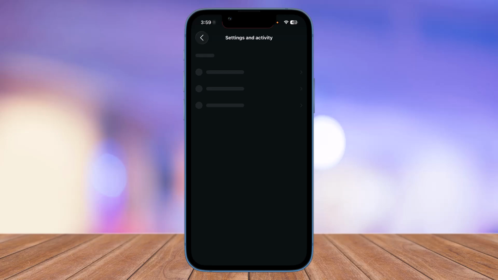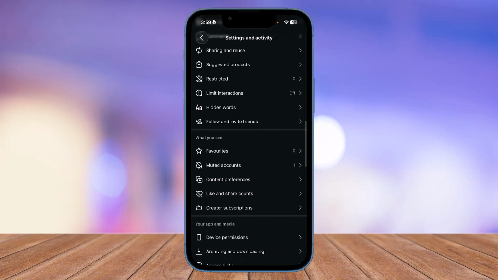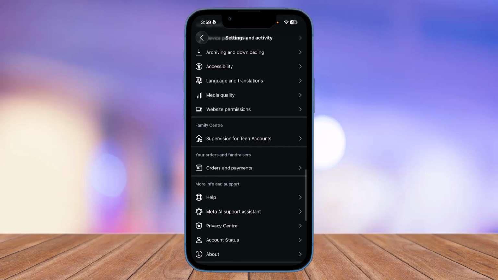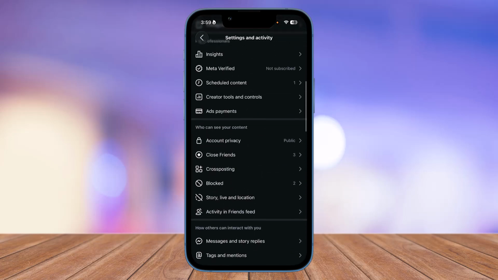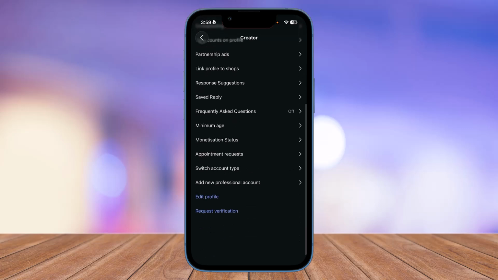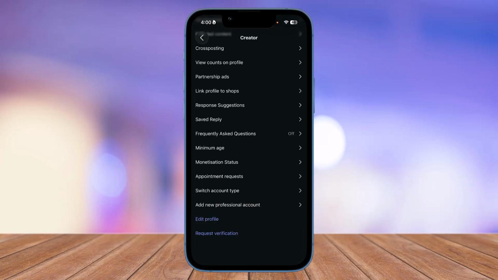Go to your profile and click on the top right triple lines icon. Now, what you want to do is simply scroll all the way down until you find the account type. It's going to be called switch account type. If you're not a creator or business account, simply go ahead and switch to it, and then it will allow you to add clickable links.